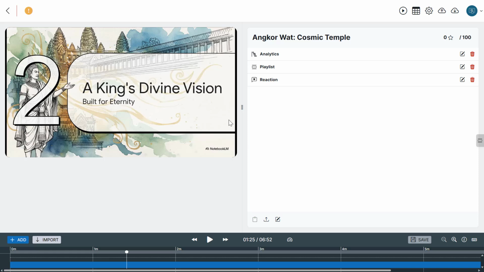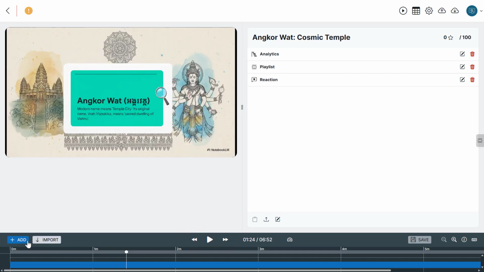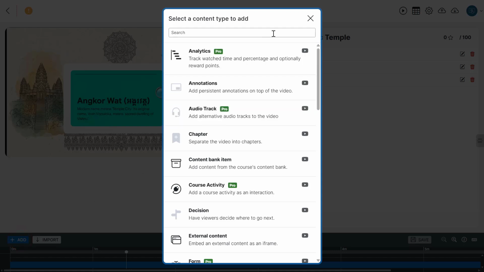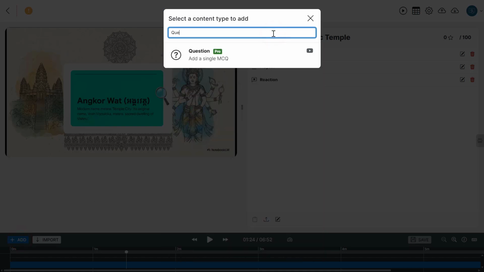In this tutorial, we'll learn how to add a quick MCQ question to your interactive video. First, select the point in the video where you want to place your question. Click Add, then choose Question from the content type list.